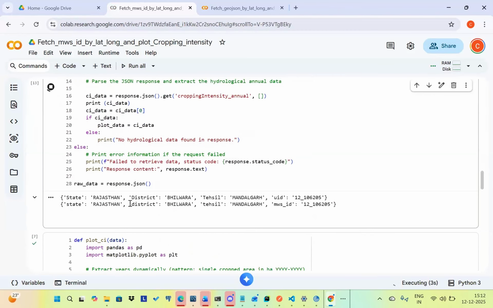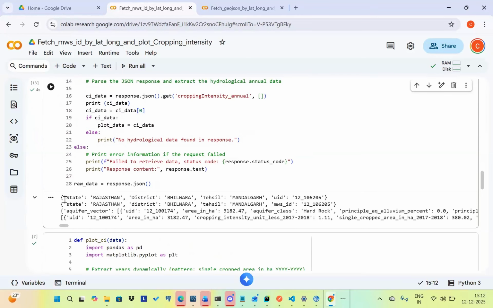So we received this response. The lat long resolved to Rajasthan, district Bhilwara, Mandalgarh, and a UUID. It also returned the MWS ID, the micro-watershed ID of that lat long, which we already explained during our last session is unique.